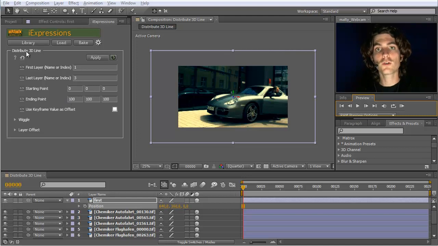The distribute 3D line eye expression allows a bunch of 3D layers, as I have here, to be placed in 3D space along some straight line. And you can also modify it using some advanced things like, for example, a wiggle here to get them slightly off from their position on this line.